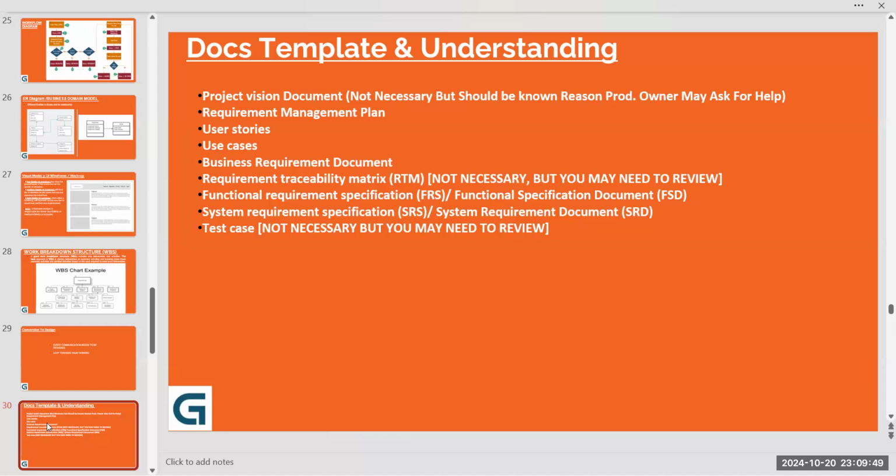Now I want to ask you, who creates a requirement traceability matrix document? Testers. And what does the business analyst need to do with it? They review it. Brilliant. Now tell me, user stories are created by whom? Business analyst. Great. And the project vision document generally comes from where? Product owner. Good. Brilliant. Thank you so much for paying attention so well.